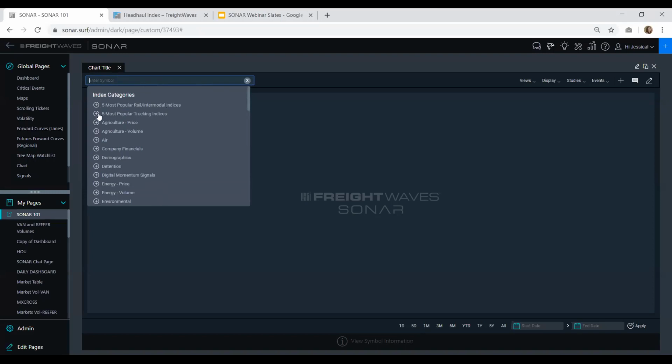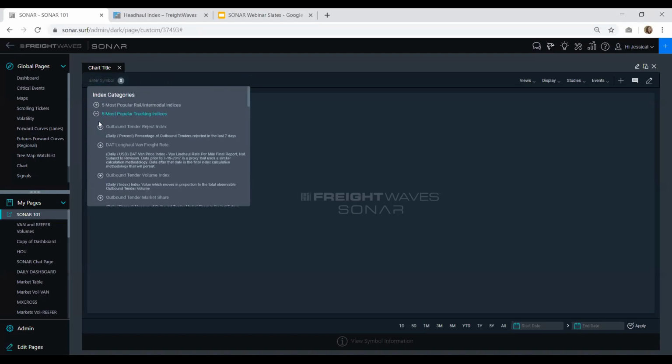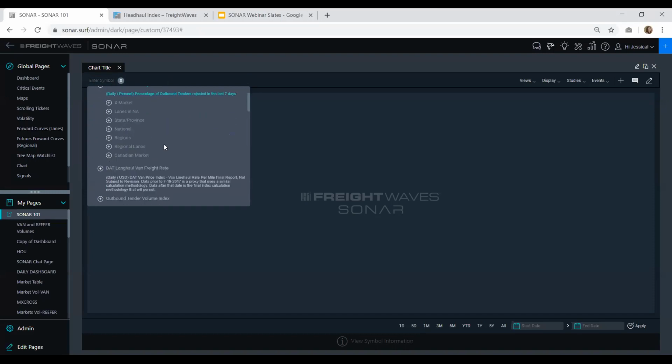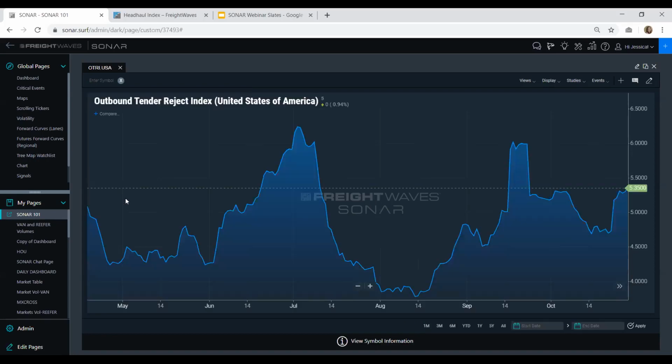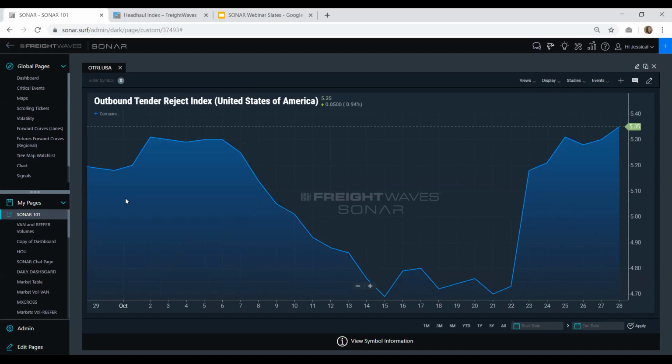I'm going to click on 5 most popular trucking indices, and I'm going to look at outbound tender reject index. And you can click on the little plus signs, and it will show all the different granularities. So you can see rejections are on an X market, on a lane level, state, national region, regional lanes, and Canadian markets as well. I'm going to view this on the national level. So OTRI.USA. OTRI is the ticker and USA is the granularity.